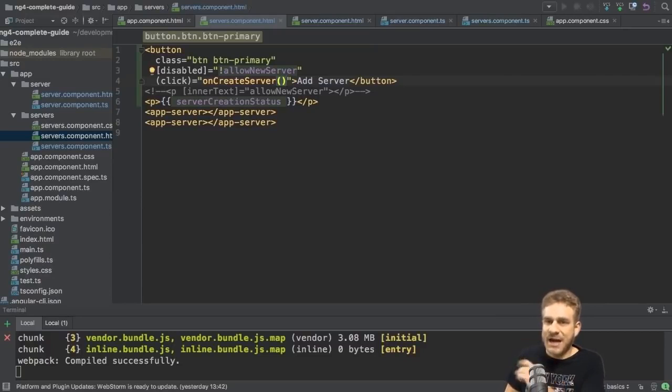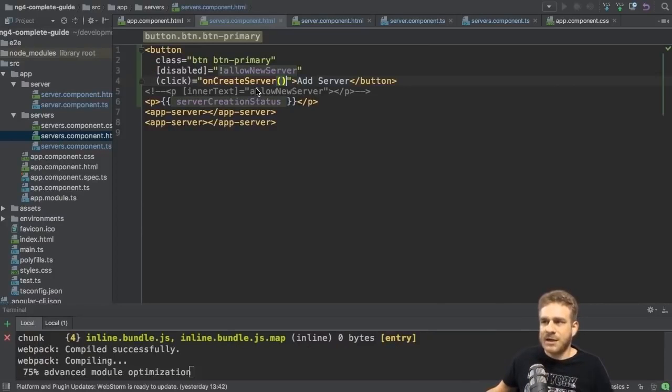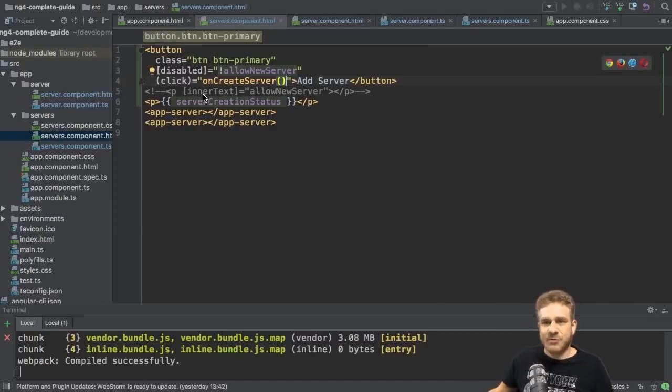As a side note, you don't have to execute a method here. You could also put the code you want to execute right between the quotation marks. Oftentimes, this is not very good because you want to execute more code if some event happens. But if all you want to do is set some Boolean property to true, for example, you can definitely do this inline in the template. As a general rule, though, you shouldn't put too much logic into your templates. So now we're binding the click event, and we execute the onCreateServer method when it occurs.